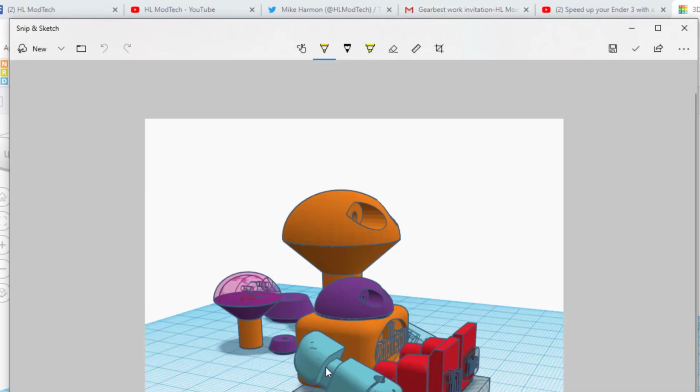You could have chosen fancy options up here, and then you could draw all over this. There are cool highlighters and pens and things where you can write. You can change all the colors and all that jazz, but all I want to do is save it.